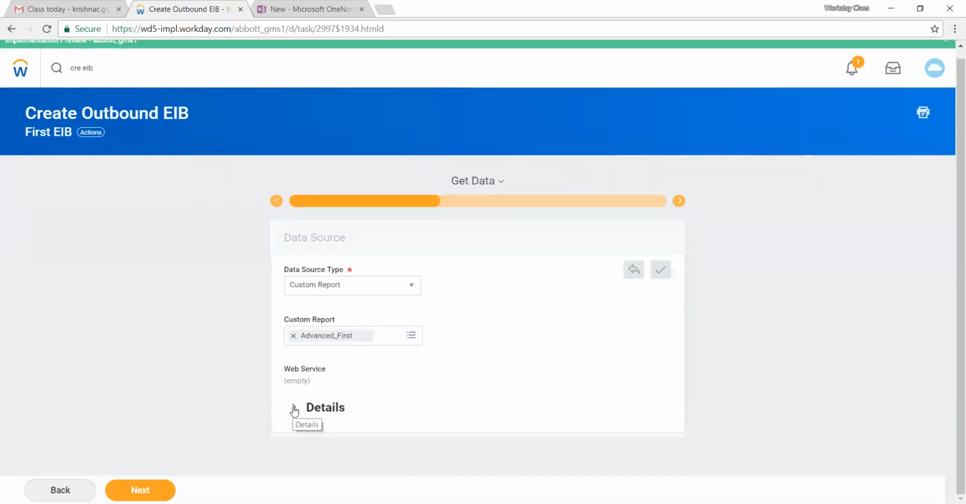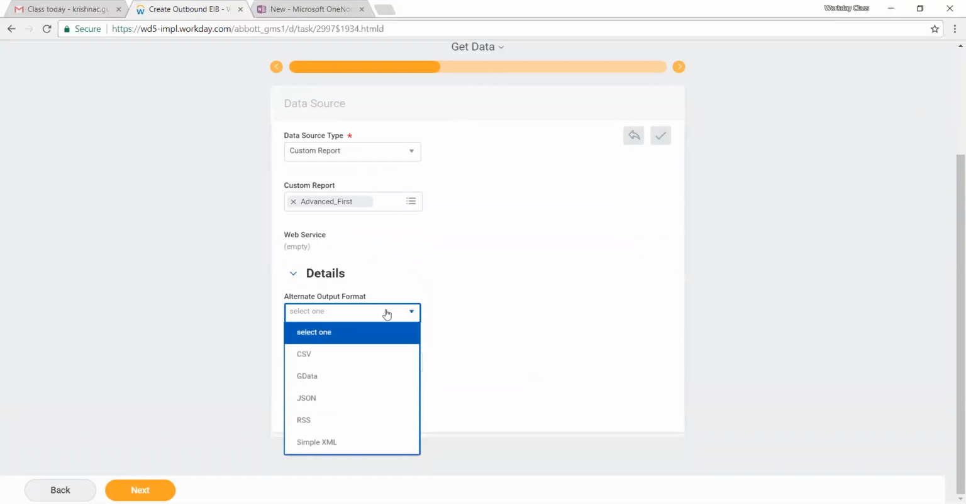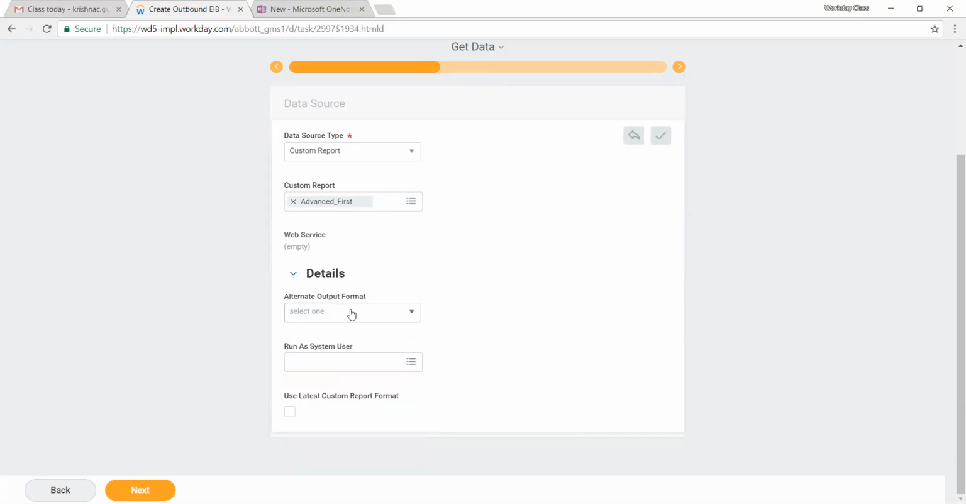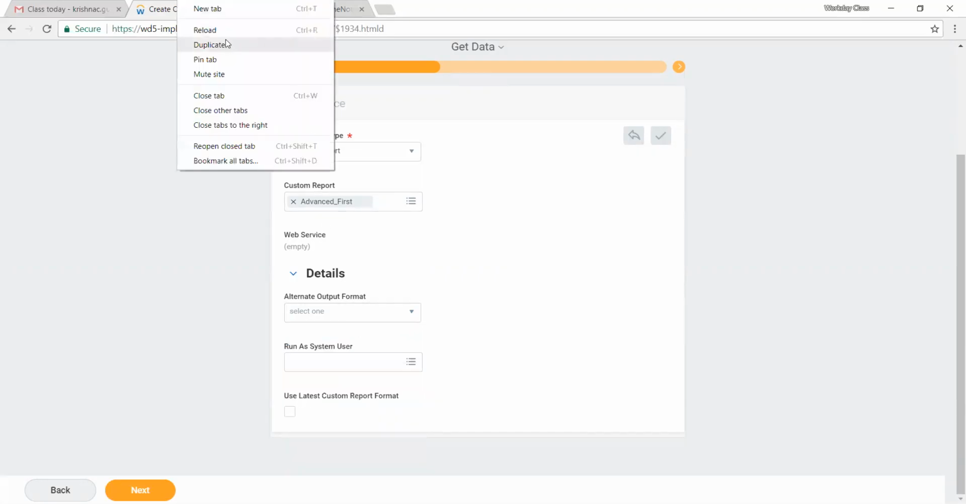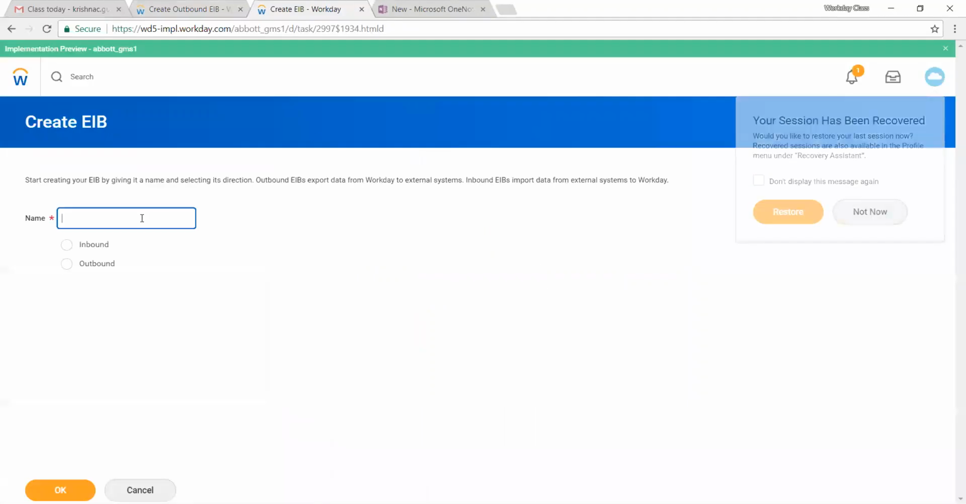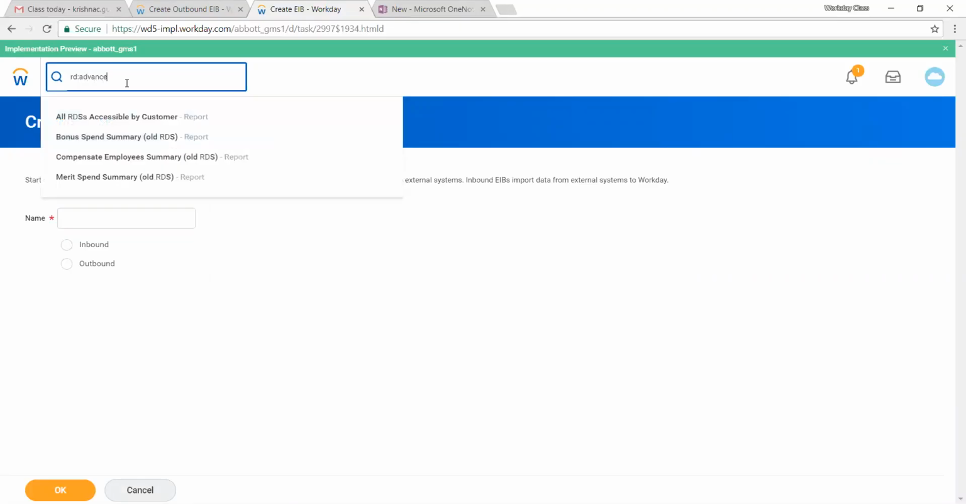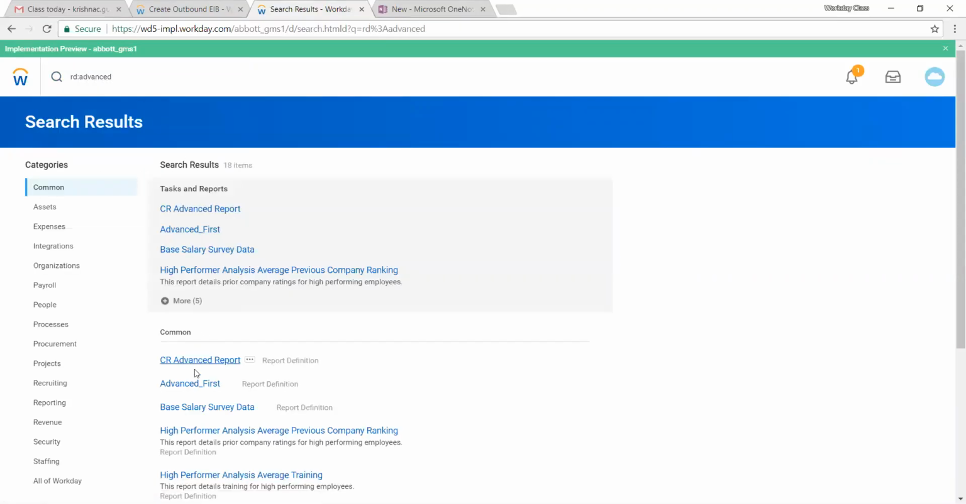And then in details, you have something called alternate output format. You have alternate output format as CSV, JSON, RSS, and simple XML, right? So what is this alternate output format? Let me duplicate this tab and let's go to our advanced report, Advanced first.